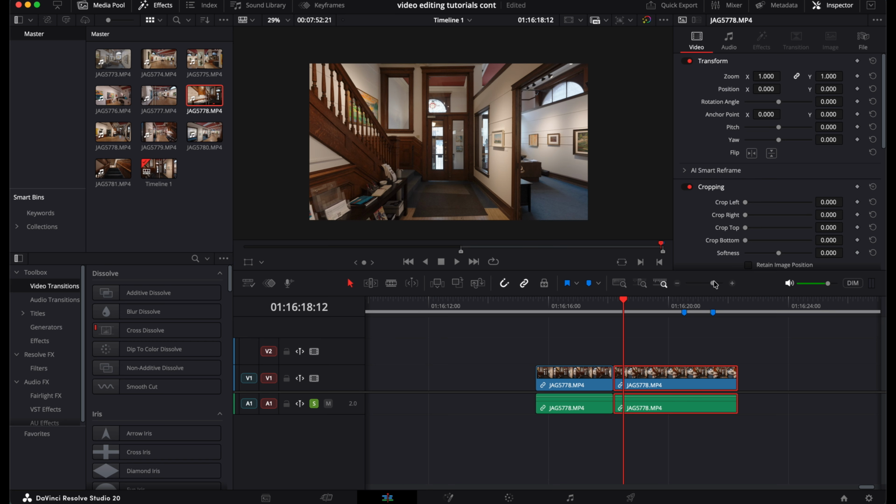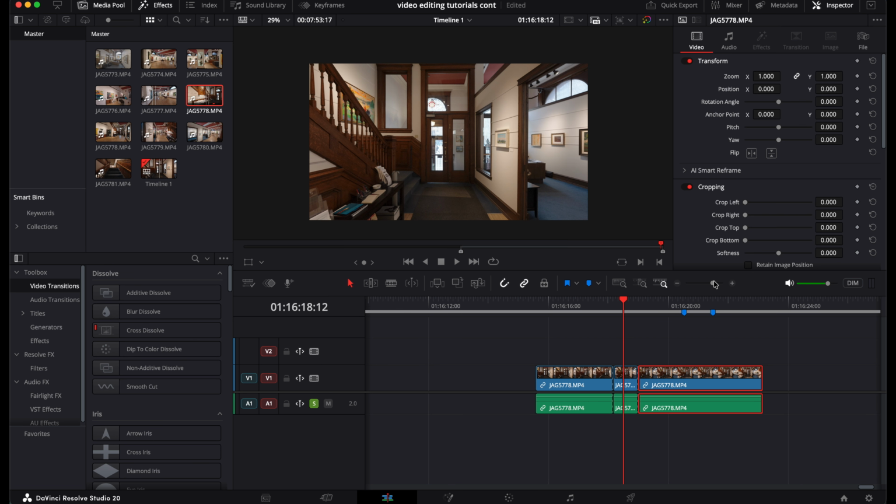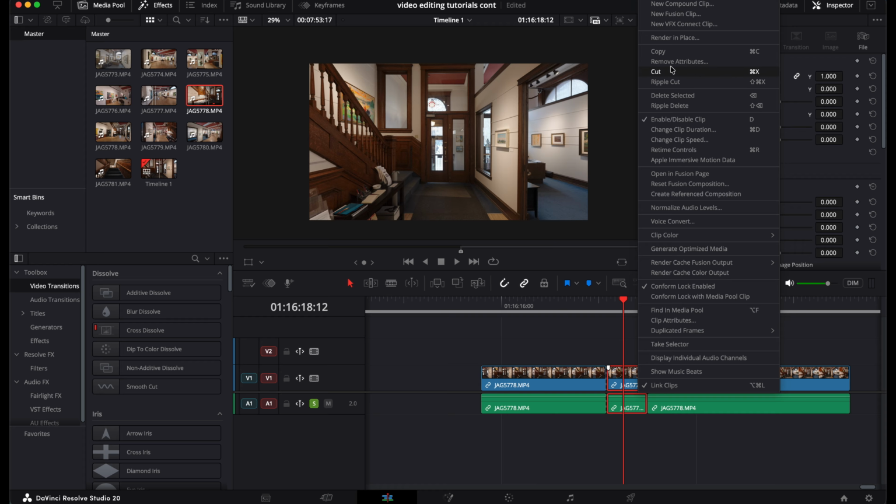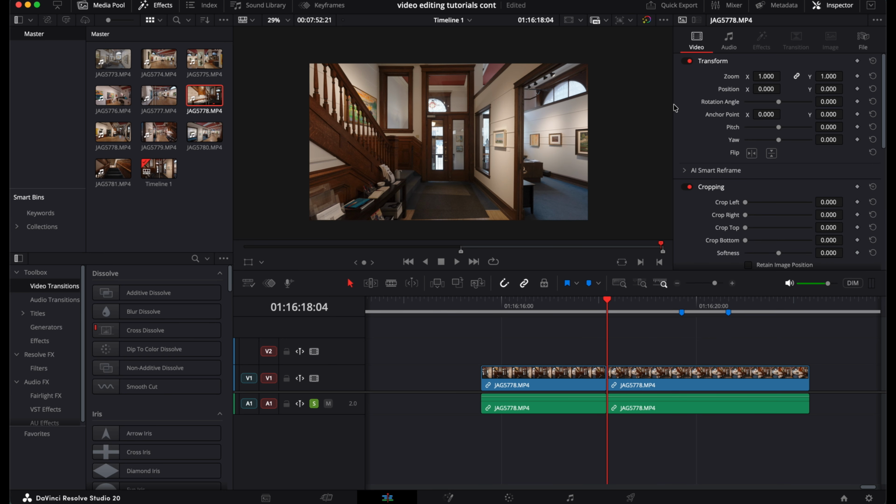So what solves that problem, let's undo, is something called ripple delete. So if I right click on the clip that I want to get rid of and I go up here, there's something called ripple delete. Okay, now if I click that, watch what happens on the timeline. It gets rid of the clip and then it moves everything on this side over to the other clip. So it fills in the gap and I don't have to go highlight anything.